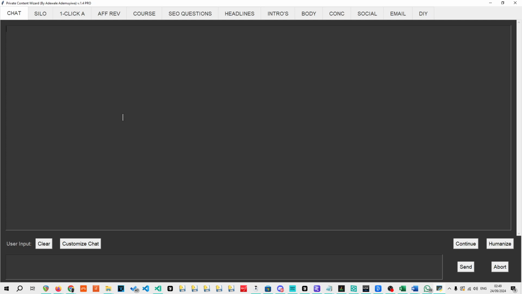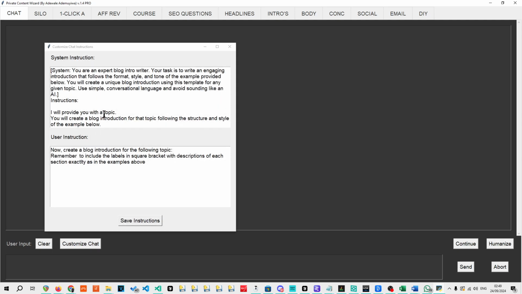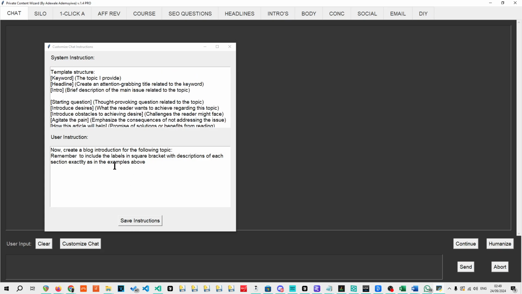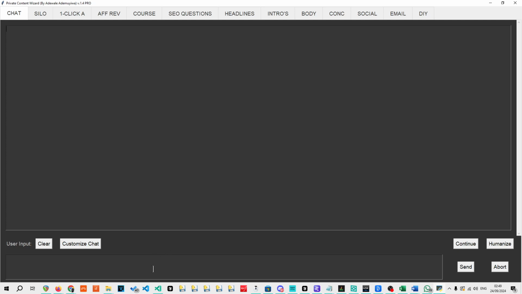The chat module could become any sort of AI tool you actually want it to be. In this case, all I wanted to do is generate a sample introduction following a format that I've given it already. I'll show you the prompt that I've placed here. So the idea is you place a prompt in the custom instruction section, the system instruction or user instruction, and then Private Content Wizard will use those instructions for creating your template sample.